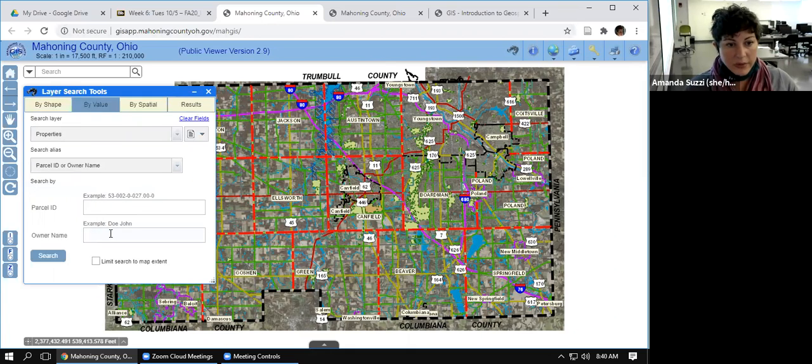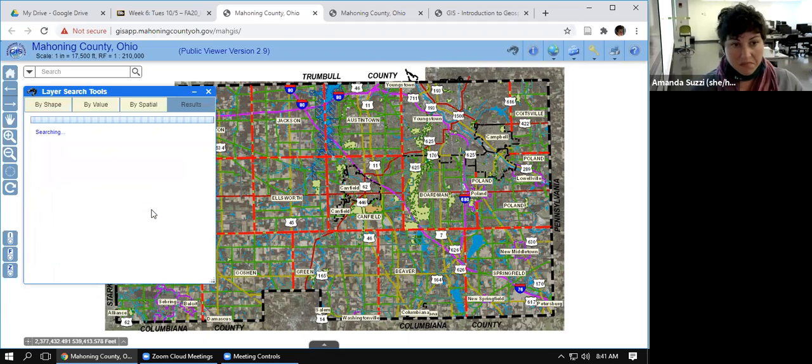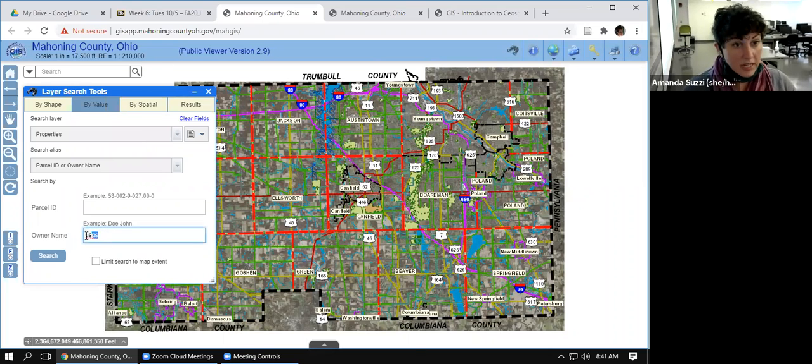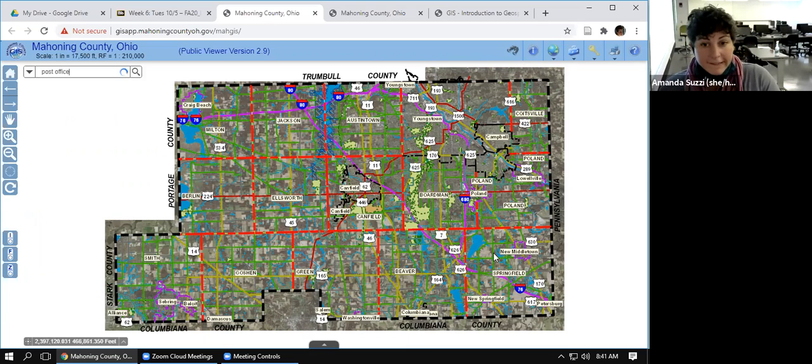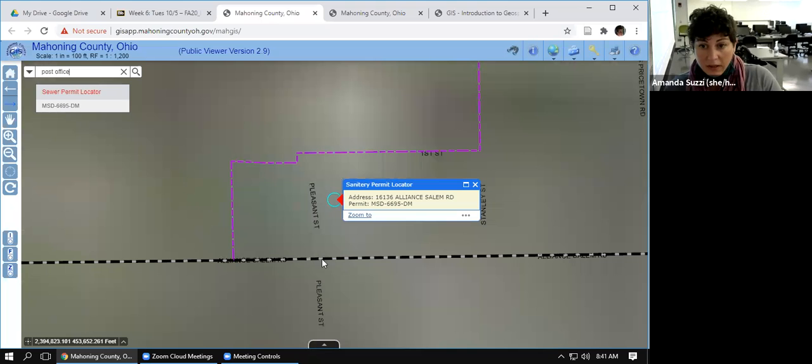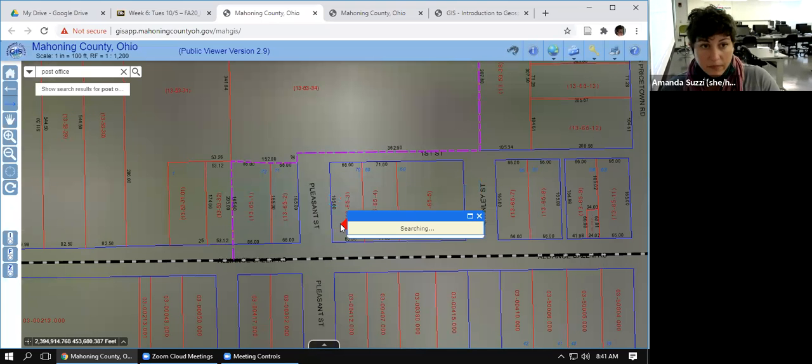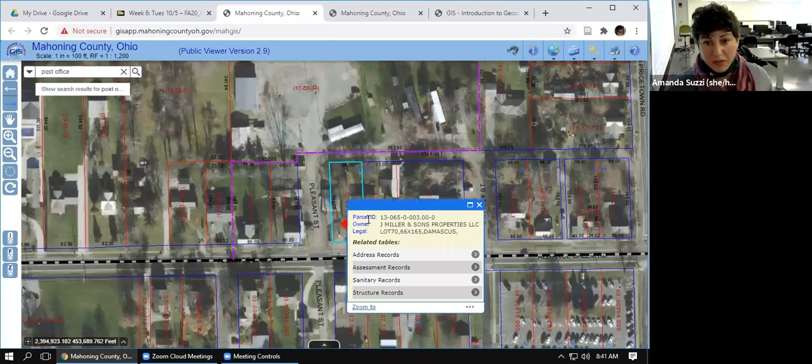We would need to know the owner's name. Maybe it's the USPS. Nope. Yeah, you stumped me. We could do a search up here though, not just in the layers, but a general search, post office. There we go. That's a sewer permit for the post office right there.